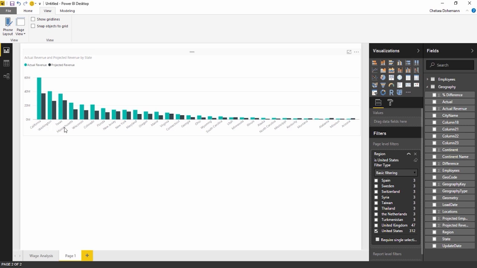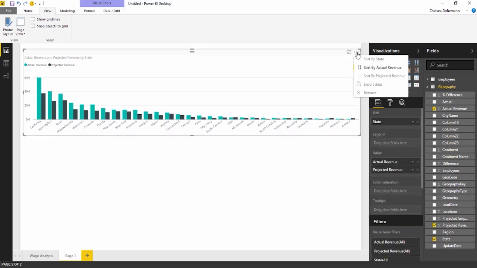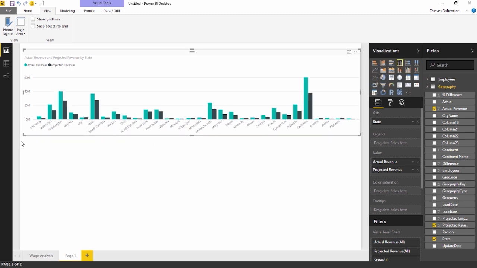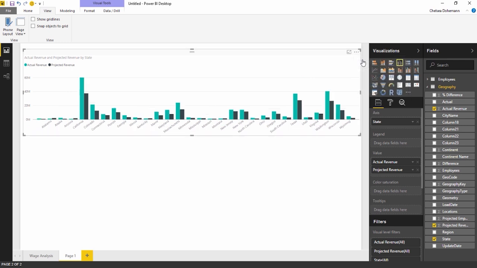Now, this isn't actually the order that I want. I would love an alphabetical order. So I am going to sort my visual using the ... in the upper right-hand side. And I'll say that I want to sort it by state. And that's actually Z to A. So I'm going to do it one more time so that I get my A to Z view.